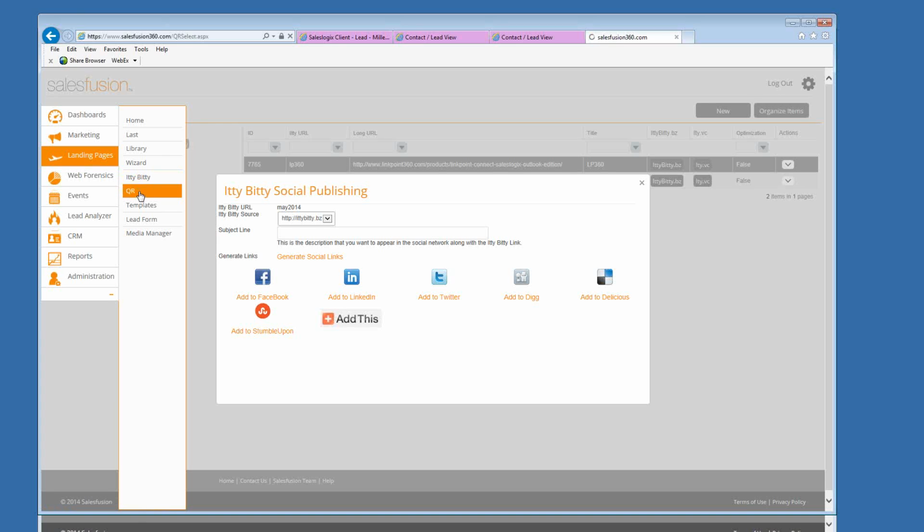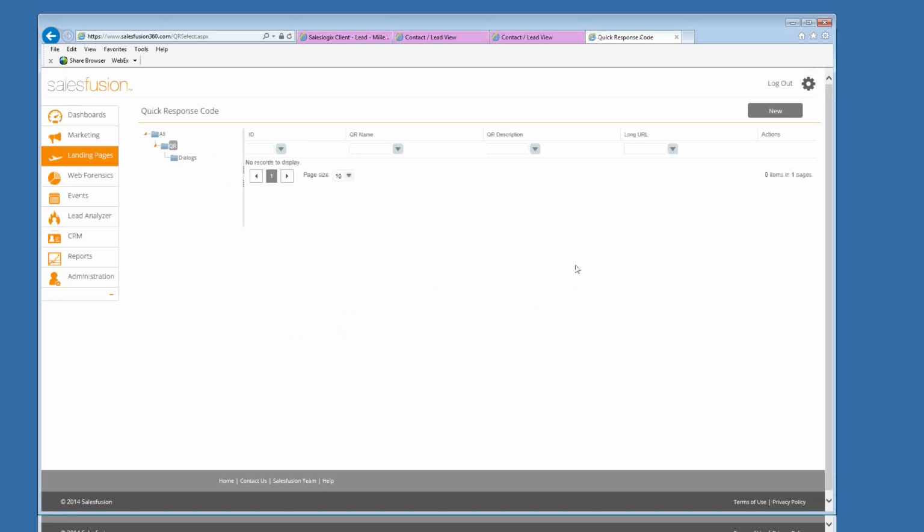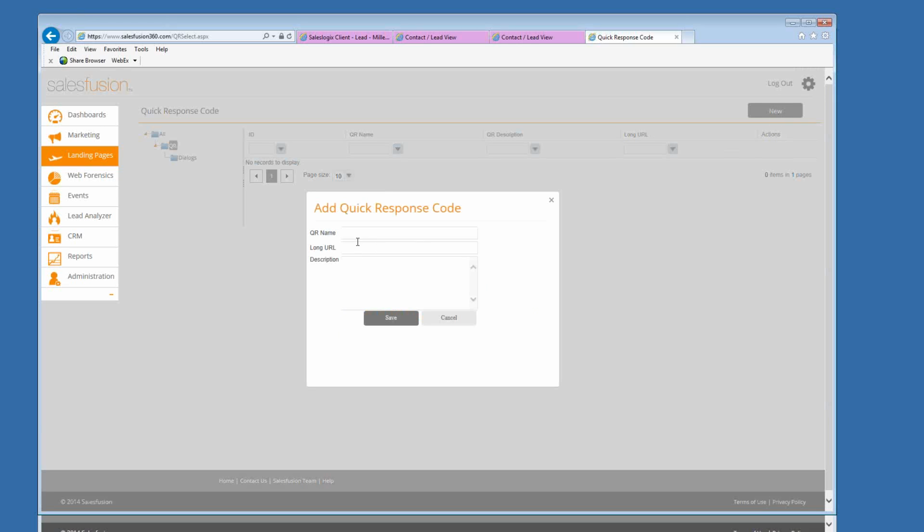QR codes are also interesting. Some people are skeptical about their purpose or function, but I think more and more people are using smartphones. QR codes are getting used more and more. QR codes really function pretty much like an itty-bitty in that you get to embed a long URL and then make your postage stamp QR code. How do people use them?